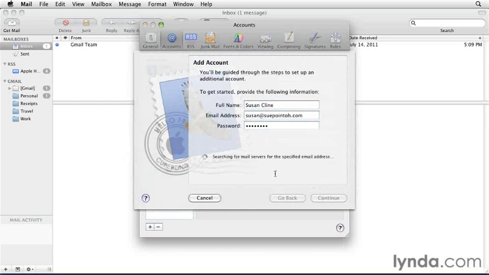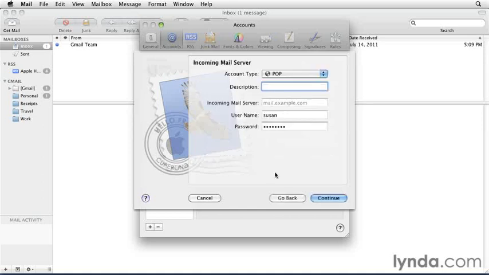So Apple Mail will try to find the servers. Sometimes it's successful, sometimes it is not successful. Usually when you enter a Gmail address, it will automatically find the settings. But when you enter a Google Apps Mail address, it doesn't necessarily automatically find the settings. So I need to put the settings in myself. Let's start with the incoming mail server. We're going to be using IMAP. I can give this a description. So this is just for you to see.